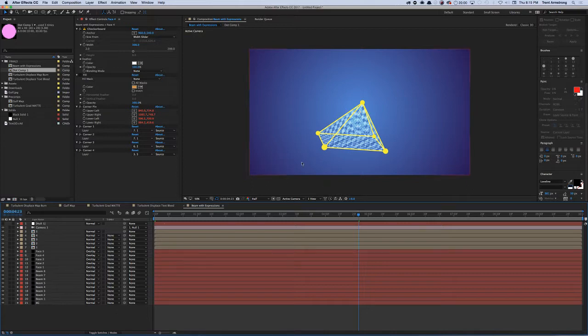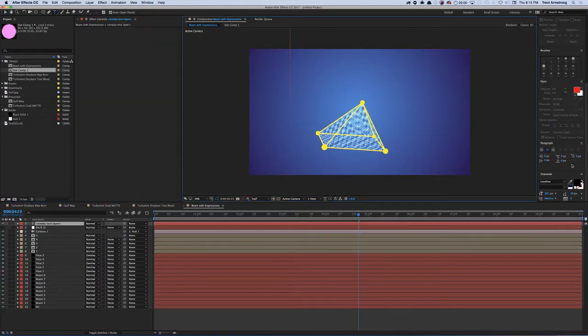The expression you need to know is L equals, and then you pick the layer. Pick the layer, like that. There you go.